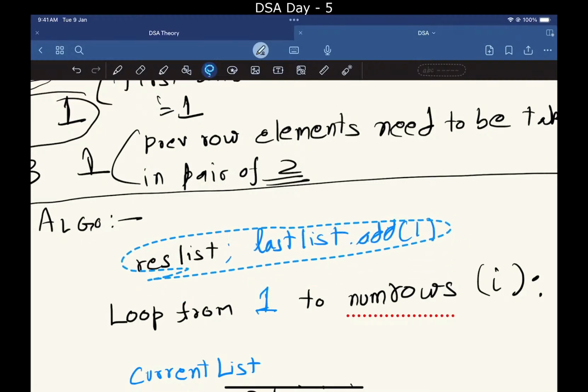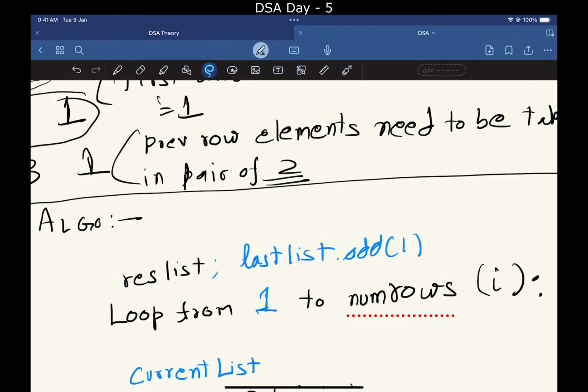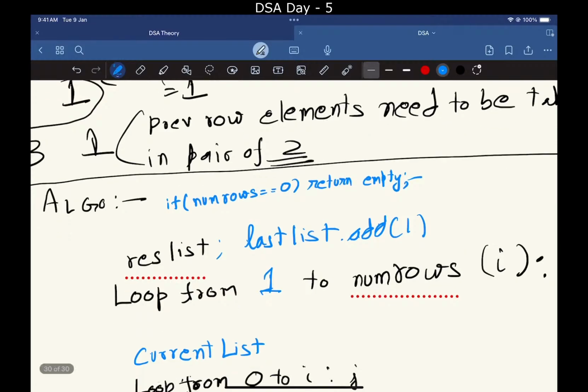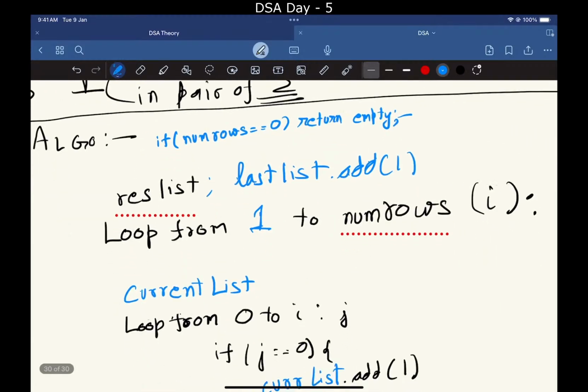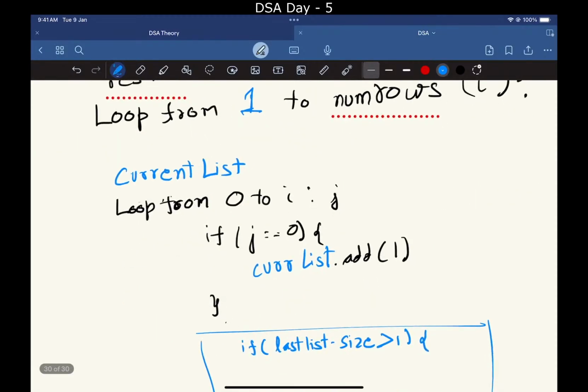Okay, so we can just handle if num rows equal to 0, return empty list. Okay. So now we have handled the 0 case, then current list 0 to 1.